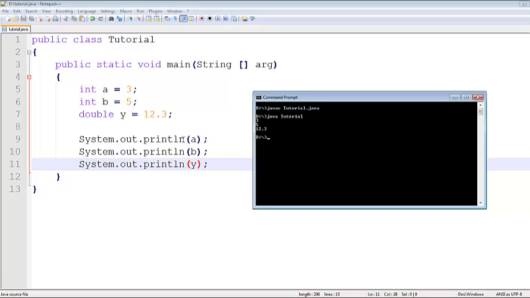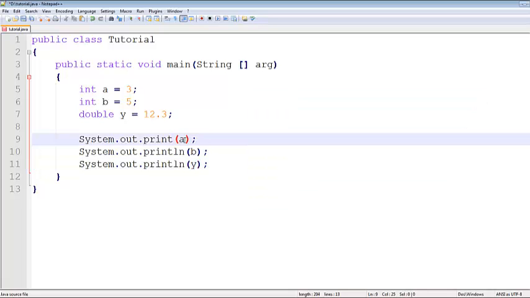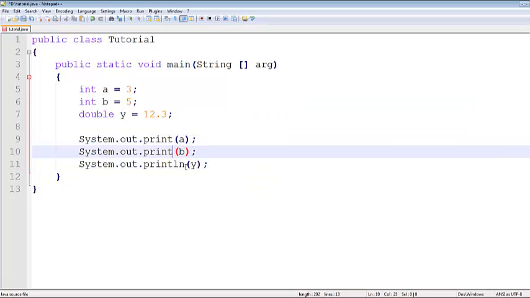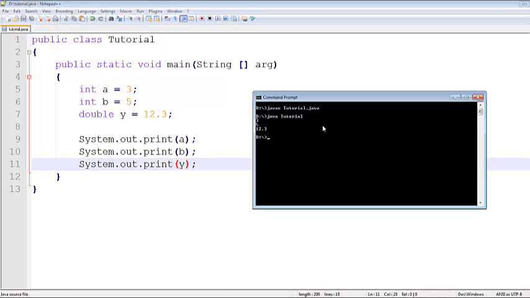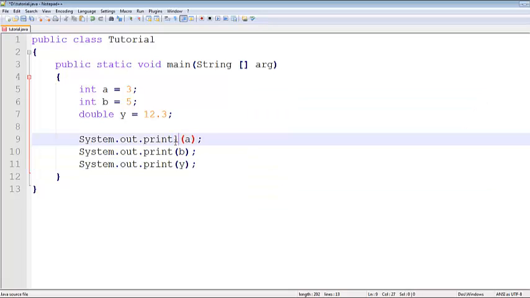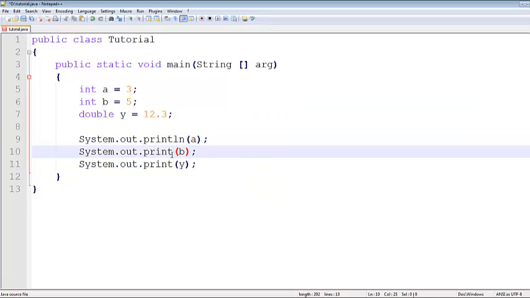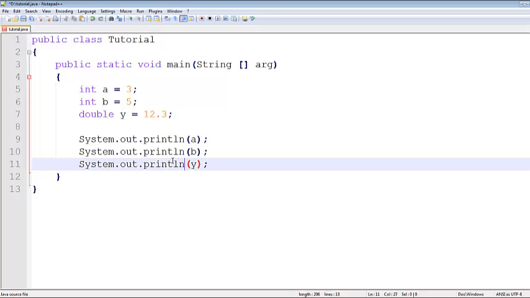So if we didn't put the ln here, so we leave it like this, and like this, save it, it puts them all in the same line, so this looks like a big number. So we have to leave the ln in the code so we know what we are seeing, and it's not a big number like that.